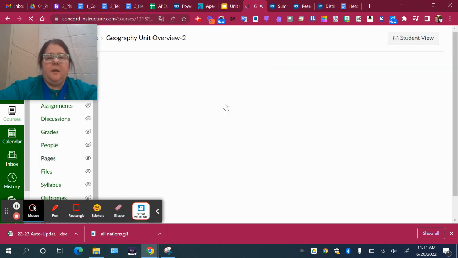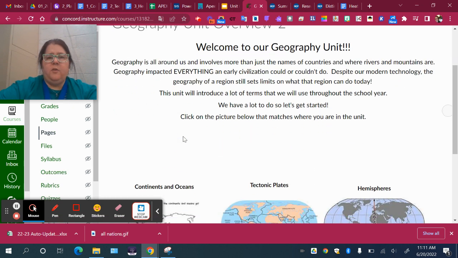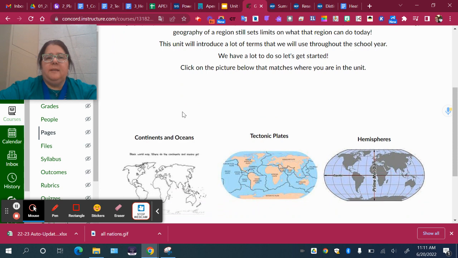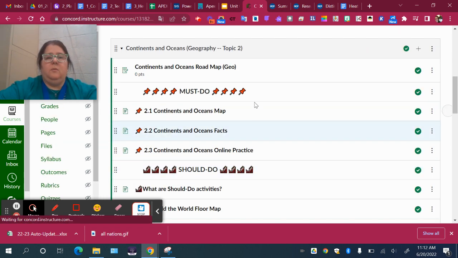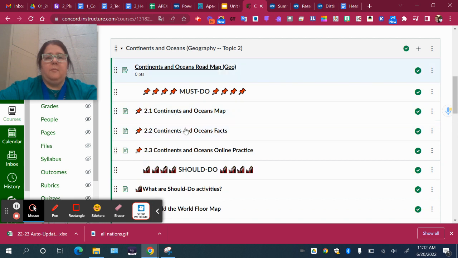So topic two, if I click on that, gives me the overview page I was just referencing, and you can see our first three lessons: continents and oceans, tectonic plates, and hemispheres. As we go, there'll be more on there because there's a lot in geography we have to look at. When I click on continents and oceans, that's going to take me to this module. It takes me right to the one I need.